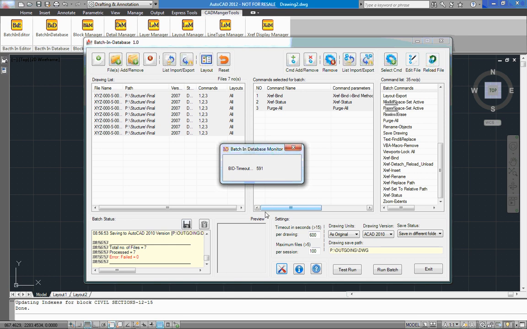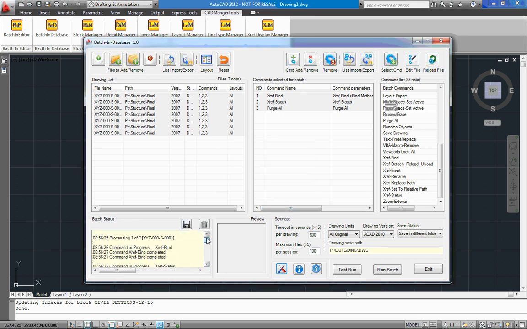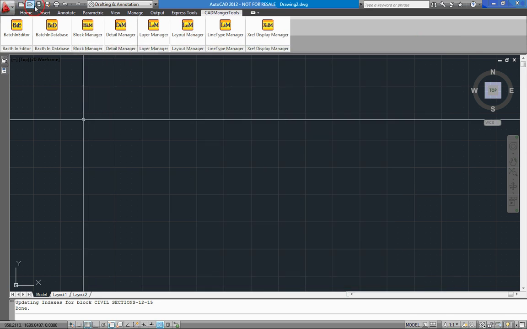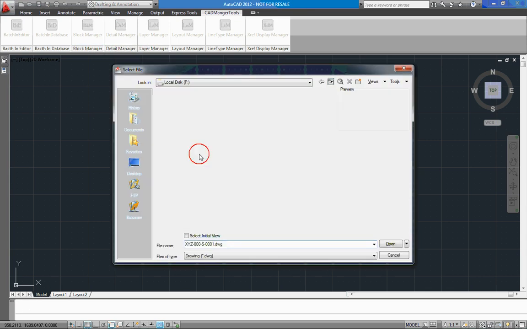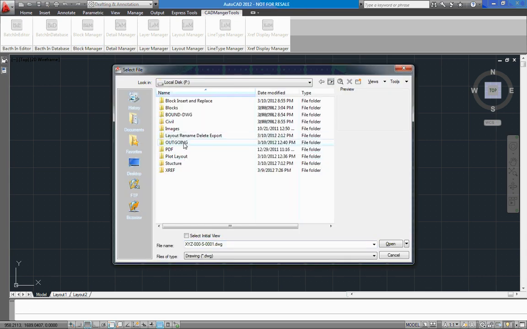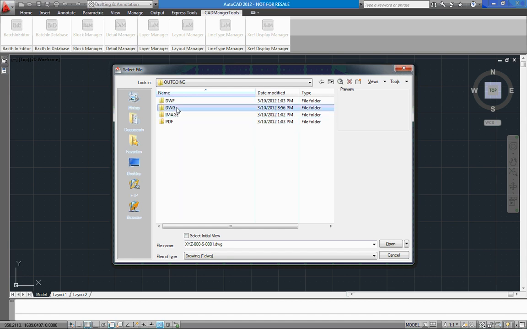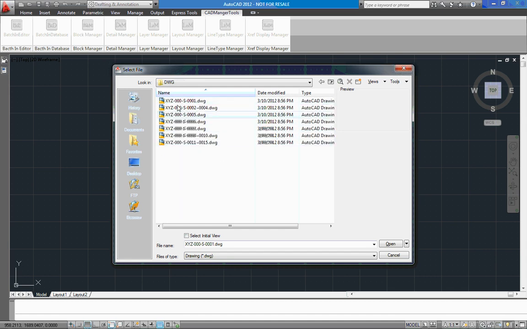Alright, it's done. You can see all the binding is finished. It started at 56:25 seconds. Now it's ended at 56:57, nearly half a minute, 30 seconds. Alright, let's go and see those files now. We put all those things in the outgoing DWG now. Yeah, DWG, we saved all those files now.